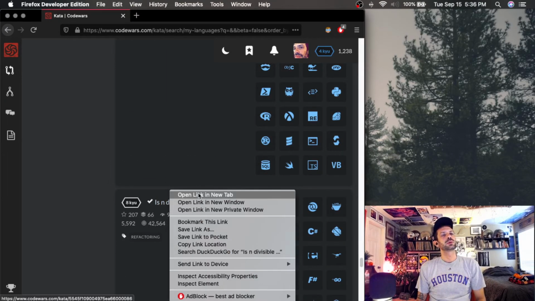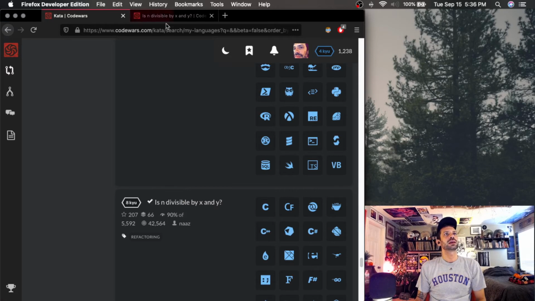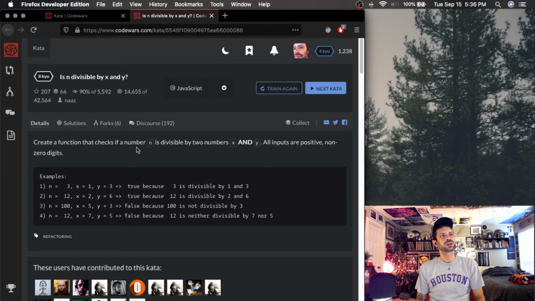Is n divisible by x and y? So we need to create a function that checks if a number n is divisible by 2 numbers, x and y. All inputs are positive and non-zero digits. Cool. So we're going to be given 3 numbers. We need to check and see if the first number is divisible by the next 2 numbers that we're given. So we can do that.